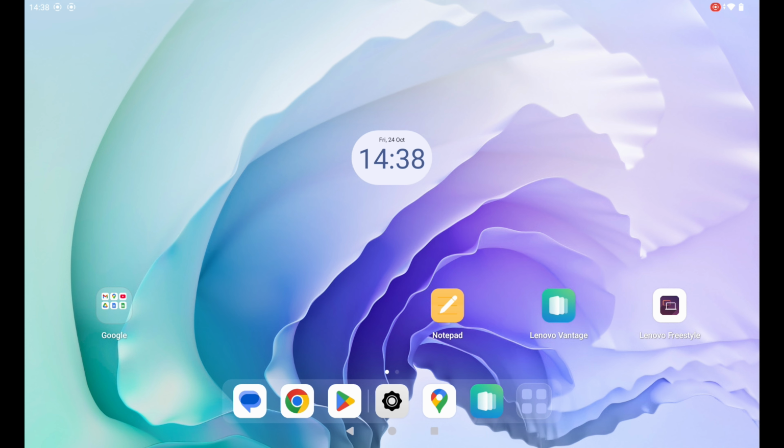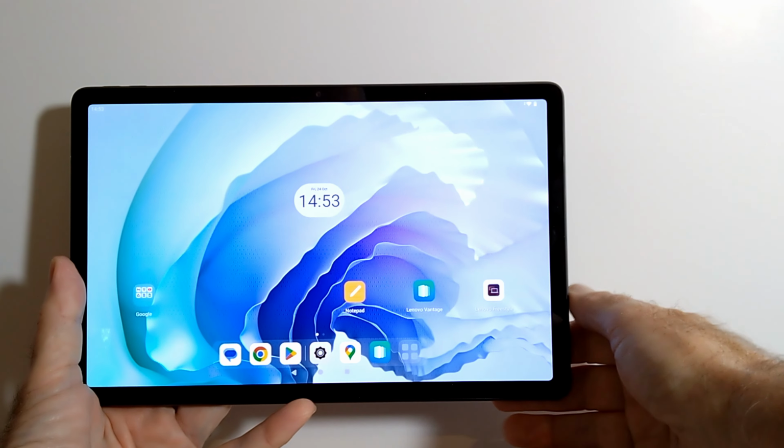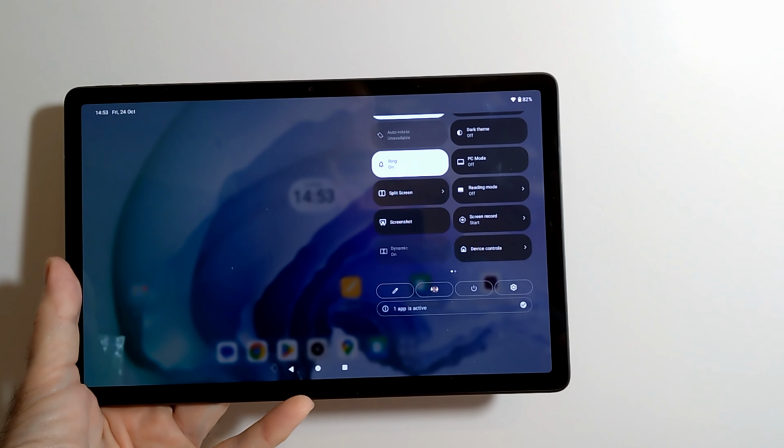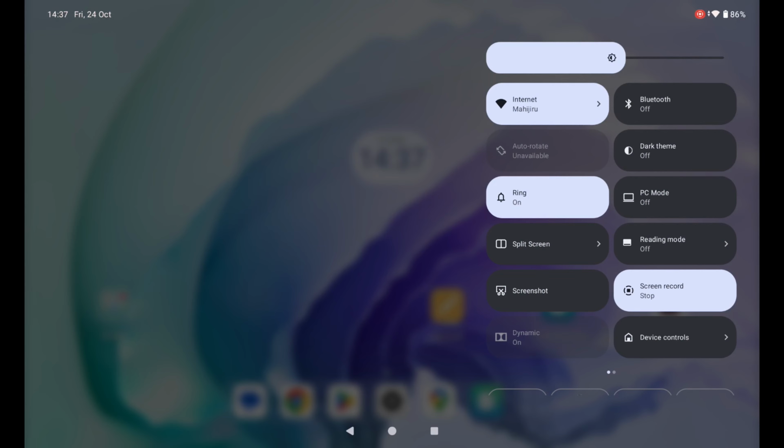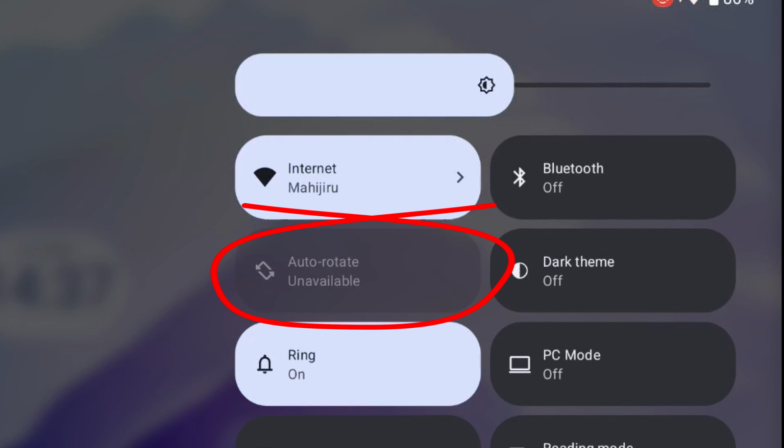So let's get started. First, let's check that you actually have the issue that I'm talking about. Swipe down the Quick Control menu from the top right corner of the screen and look at the Auto Rotate button. If it's greyed out and says unavailable, then that's the issue I'm dealing with here. If not, then this video isn't going to help.